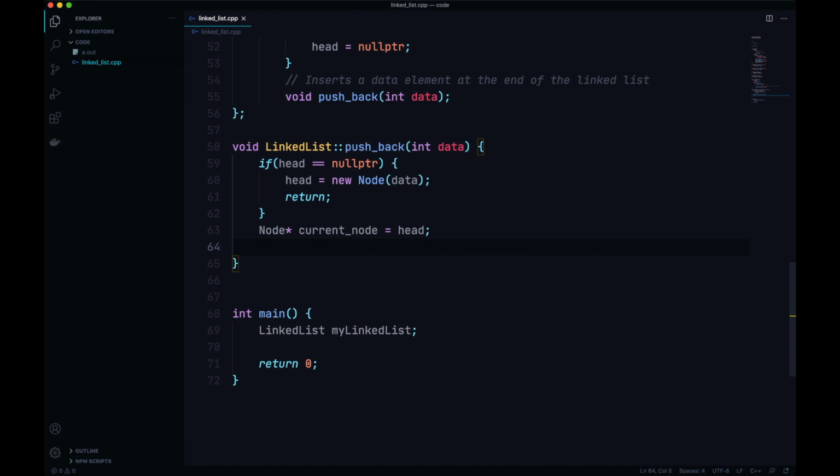Then while current node not equal to null, and so we start from the current node, and from this node we go to the end node, right? To go to the end node, we'll go to the node whose next is null, right?